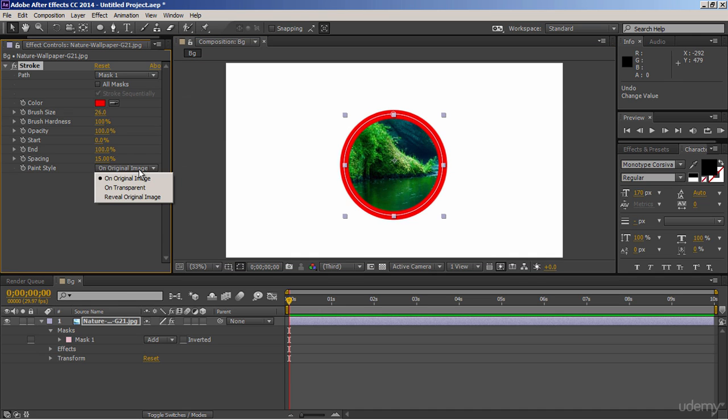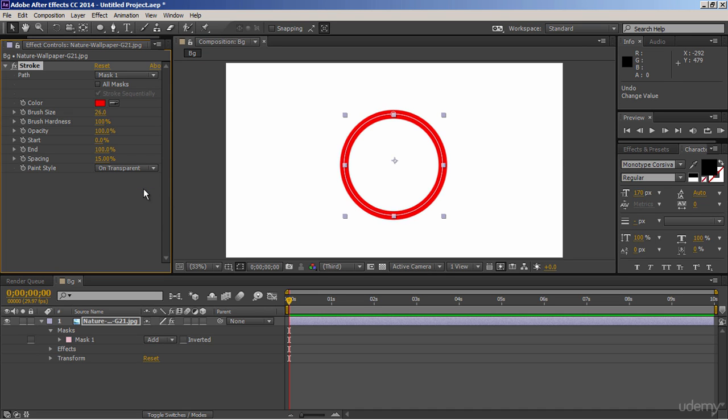Now in paint styles, we have 3 options. So when we set it to on original image, it will create a stroke on image itself. If we set it to on transparent, it will just retain stroke and will hide the image. And if we set it to on reveal original image, it will reveal image only within the stroke width as you can see here. Just increase brush size and it will be more clear. If we increase spacing, it will convert the stroke into dots and we will get this new effect.